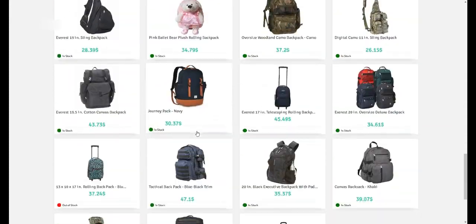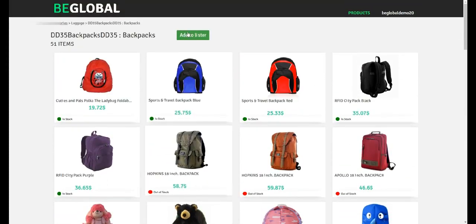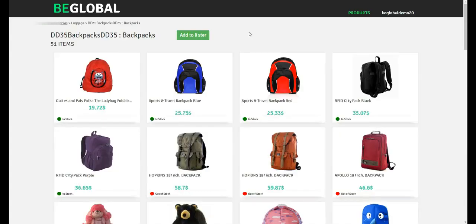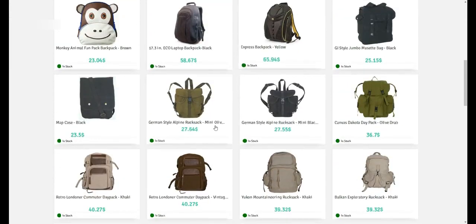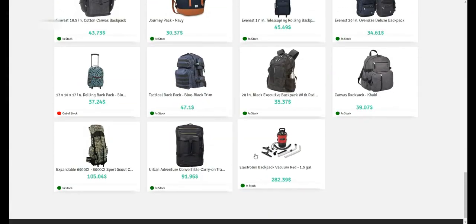But let's say that now I would like to take everything from here to the price monitor. So I'll just hit add to lister. I will go back one more time. I want to see the prices. You see all the prices are between $20 and, I think the most expensive one I saw here, this would be 200 and something.